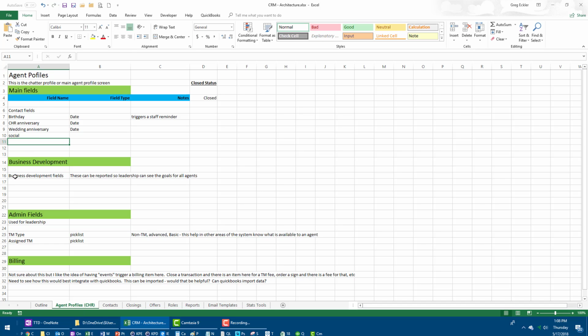Anniversaries, whatever. There'll be a section for business development, because this will roll up and report on an agent, not like pipeline where it's going to be based on clients. The business development section would be in here. And I need to map this out a little bit better, but I'm going to copy what we have in QuickBase, and we can figure out any enhancements we need to go from there.